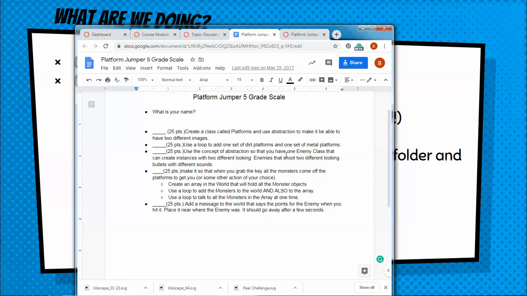You're going to have one enemy class that can create instances with two different looking enemies. Make it so when you touch the key, you do it, by the way, this is how I did it, so you can be kind of creative on how you're going to do it, but when you touch the key, all the monsters come after you. So you're going to use an array and a loop. And then finally you have a message that says the points.